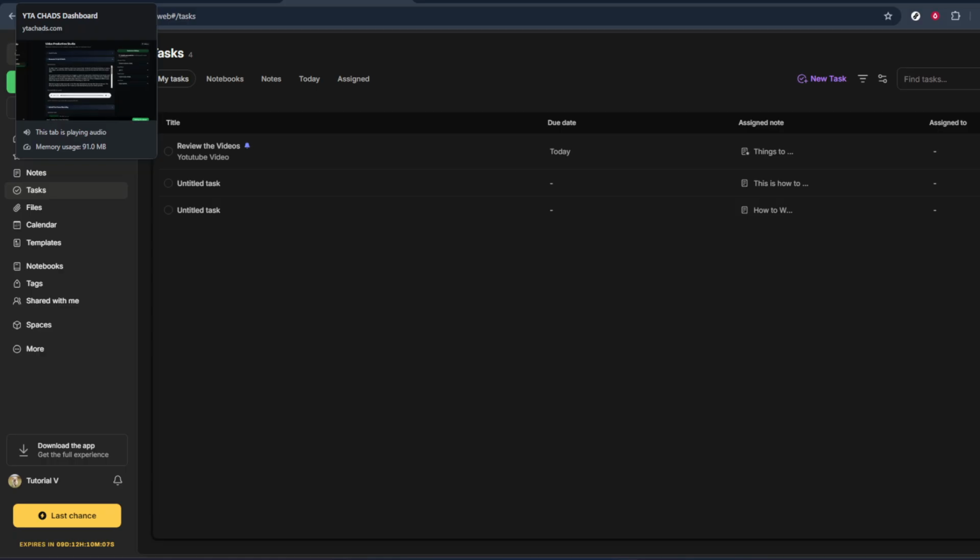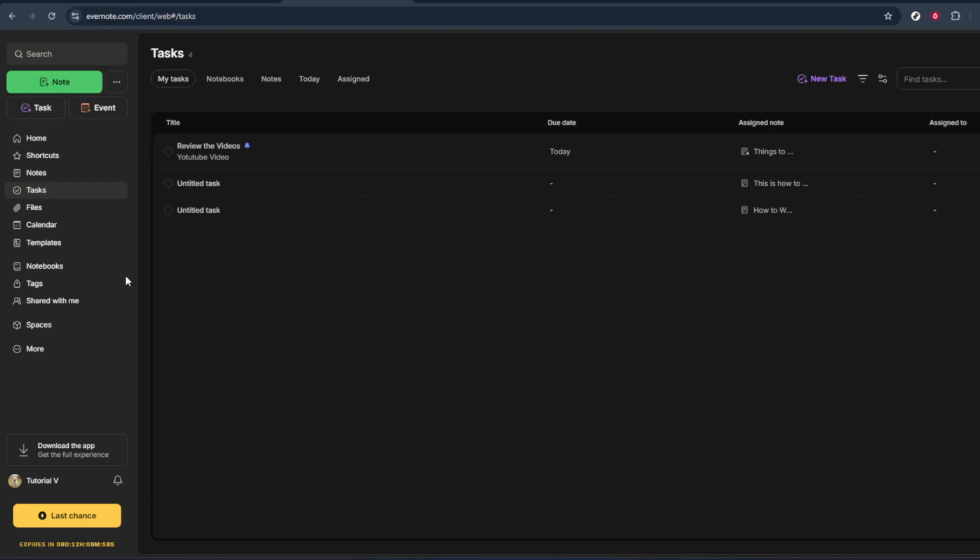First, once you're in Evernote, look for the Tasks section. This is usually in the sidebar or along the main navigation. Go ahead and click on Tasks. This takes you to a dedicated area where all your tasks are collected, no matter which note they're attached to. Think of it as your central to-do hub inside Evernote.